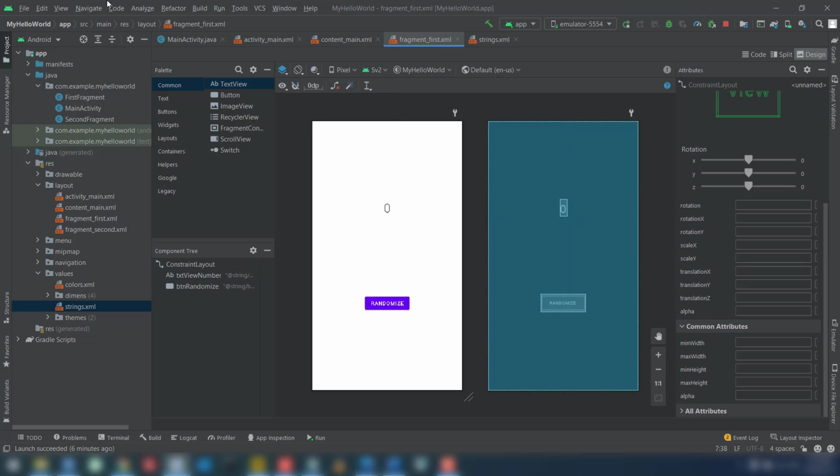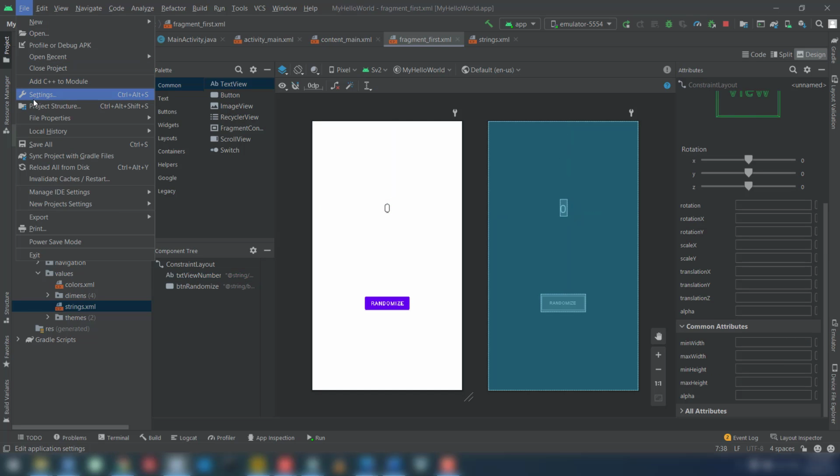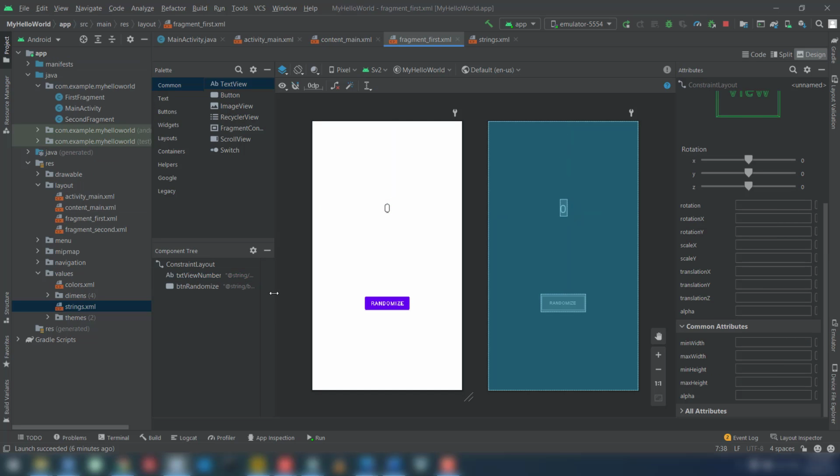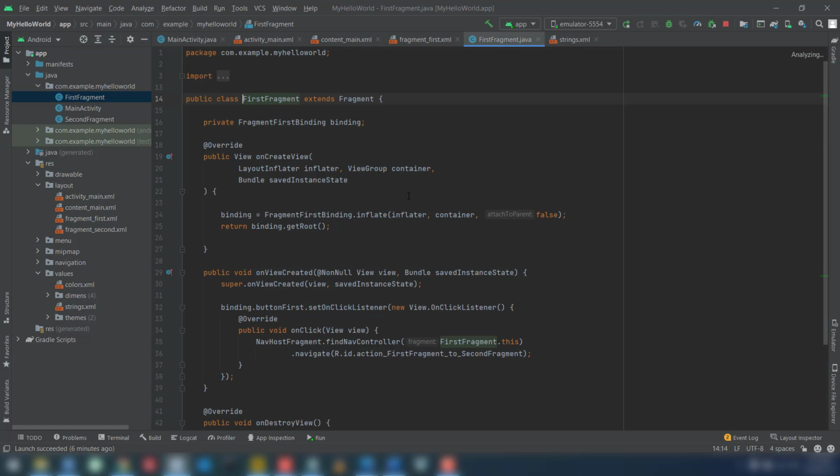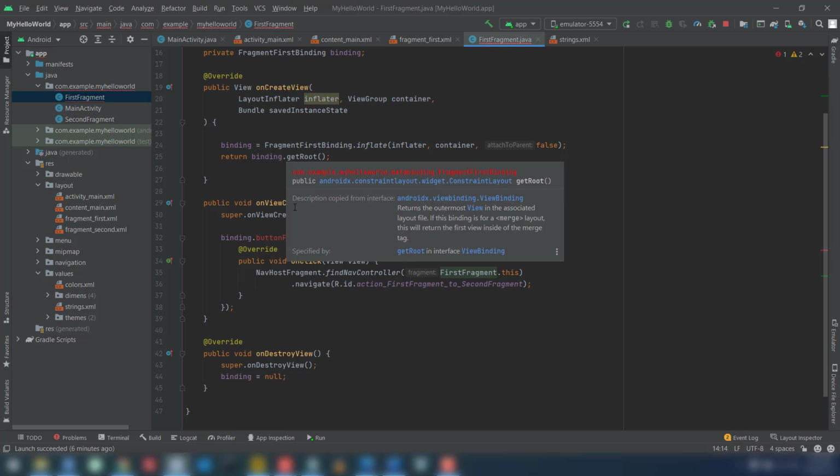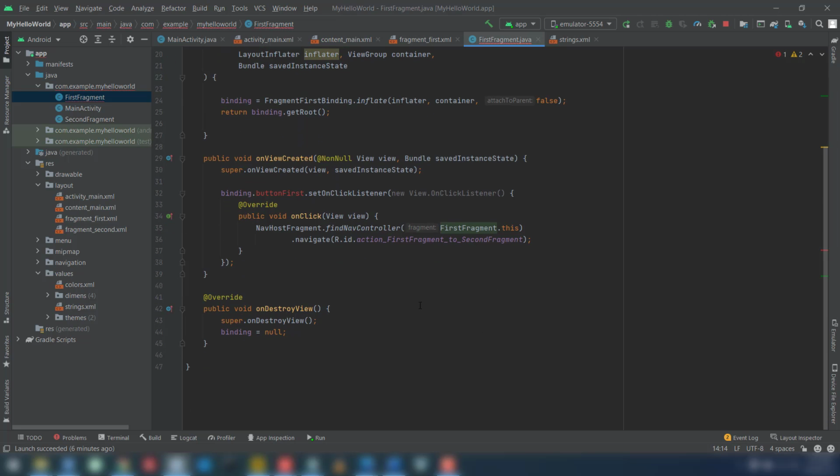Okay, now you can see that in this activity there is a button called randomize and there is a text view which is showing 0 as the default number. So our idea is when someone clicks on the randomize button, it will show a random number from 1 to 100.